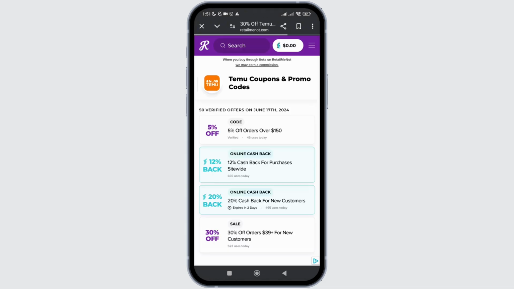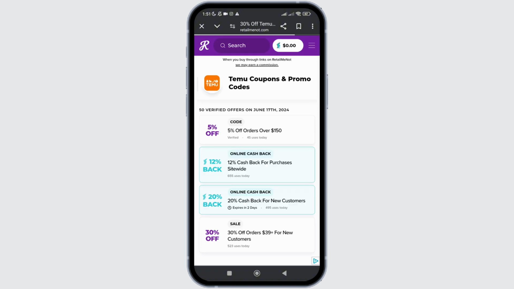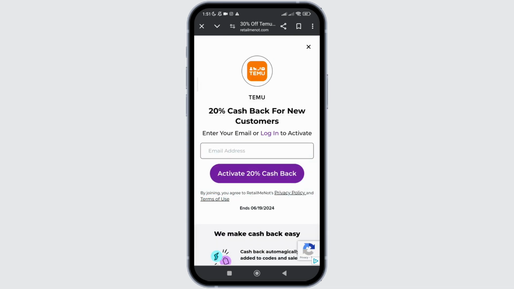After that, inside the website, you will see a lot of good offers which will help you to shop in Temu application. Choose the one which is desirable for you. Then after, you will see this screen. In this screen, as you can see, once you enter your email or login, you can simply activate the offer in Temu application. So that's it. That is how easily you can use coupons on Temu application.